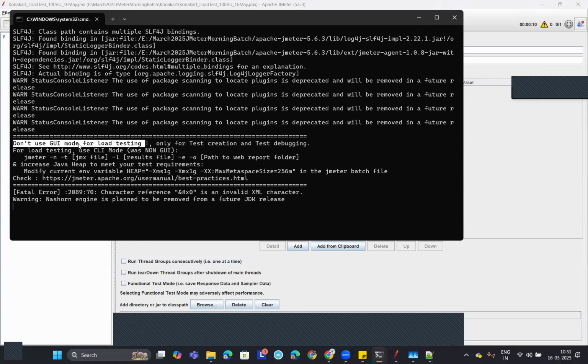Do you read it here? Every time you start JMeter and you get that JMeter console, it is mentioned here, right? Don't use GUI mode for load testing. Use it only for test creation and test debugging. Test creation means developing the script, and debugging the script. Right? So for load testing, use CLI mode or non-GUI mode.